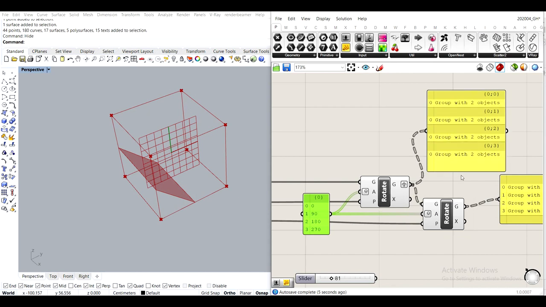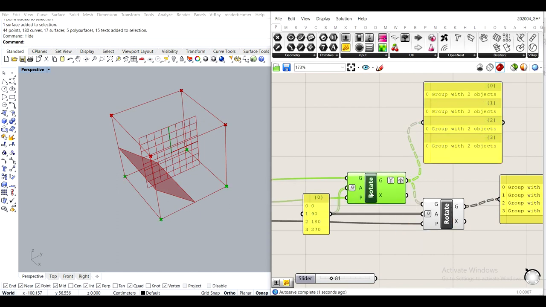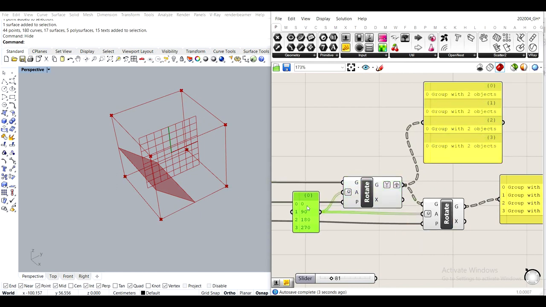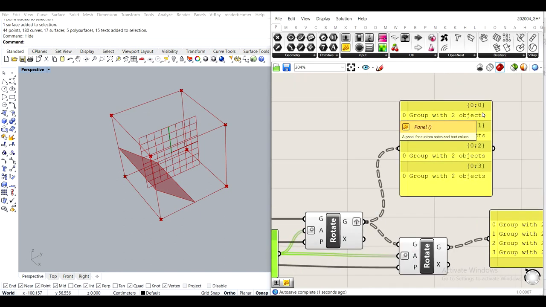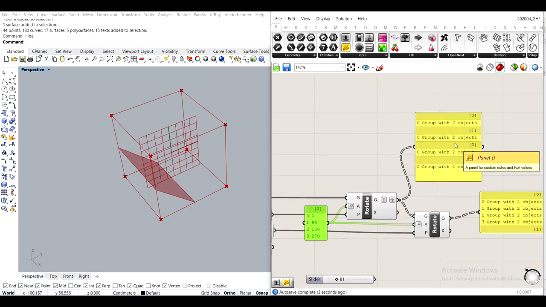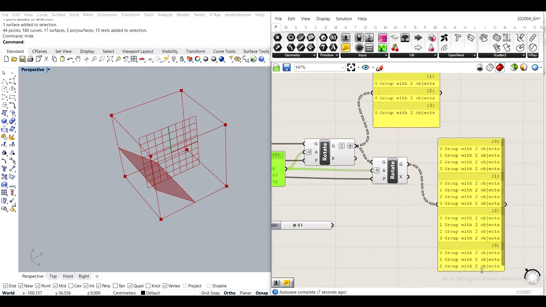But if we right click and graft our output of the first rotate, and actually not just graft, let's use simplify on it. You can see here, without simplify, we have an extra zero in the address of the data tree branches. If I simplify it, it just removes that extra zero. That's all it does, just to keep things tidy and make sure that all the data streams align.